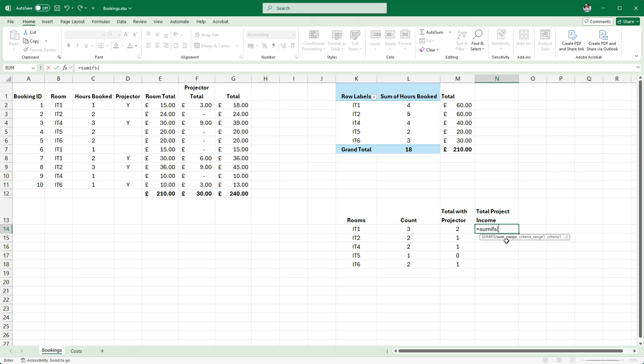So the first thing it wants me to do is work out how much money, what range do I want to use as part of my sums, and that's to do with, for me, the projector totals. So I'm going to select those totals here, and I'm going to press F4. Then I'm going to press comma, and the first thing it asks me is, what's the first criteria range? Well, the first criteria range, again, is going to be based on the rooms. Press F4 to get those absolute cell references in place. Press comma, and select my criteria. Well, my criteria is going to be equal to IT1.